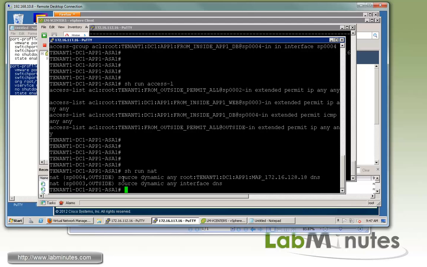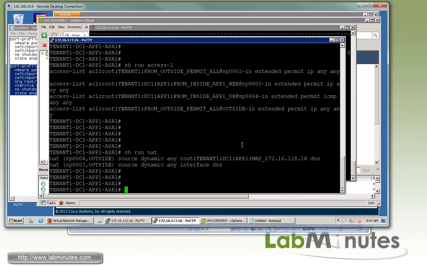And here we can see we have 2 dynamic NATs. And VNMC or ASA automatically chose to use the twice NAT type in section 1, if you're familiar with ASA 8.3 and above NAT syntax. For the SP4, which is our database security profile interface, the traffic will be PAT'd to .18, and our web traffic will be PAT'd to the ASA outside interface IP. Okay, so that's what the config on the ASA looks like once it's pushed down from the VNMC.